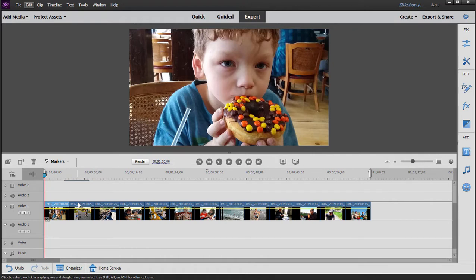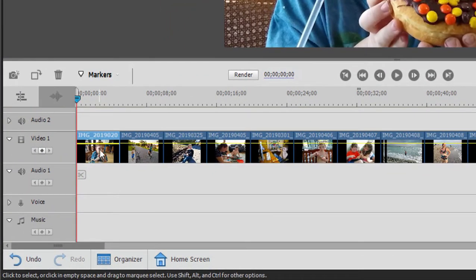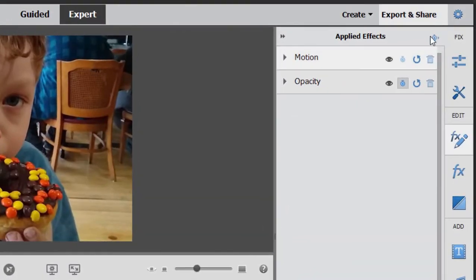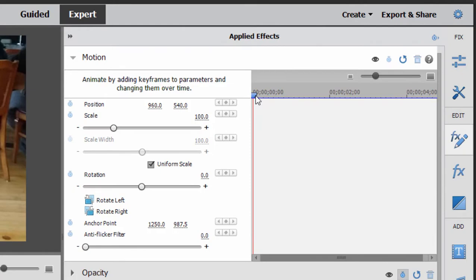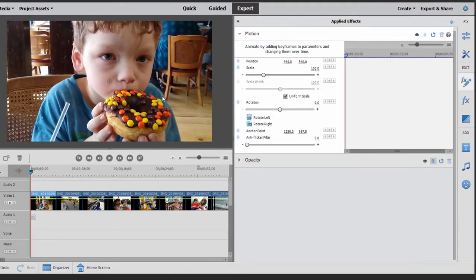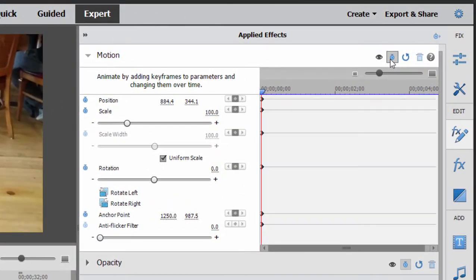Now, I want to create pans and zooms over each one of these photos, but creating them one at a time can be a little bit of a challenge. I want to show you a little shortcut I like to use. I'm going to just start on this first photo, select it, go over to Applied Effects, and then open up the keyframe controller. And with the playhead at the very beginning, I'm going to create a simple pan and zoom. I want to start with a close-up here of that donut, and that will be my initial keyframe. I'll turn on my animation to create those initial keyframes.